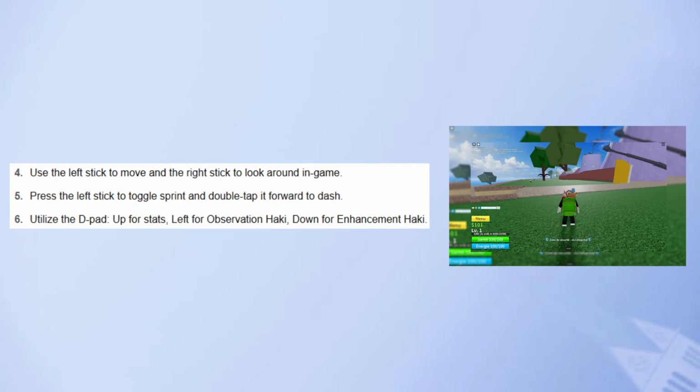Then, use the left stick to move and the right stick to look around in game. Next, press the left stick to toggle sprint and double tap it forward to dash. Utilize the D-pad: up for stats, left for observation hotkey, down for enhancement hotkey.